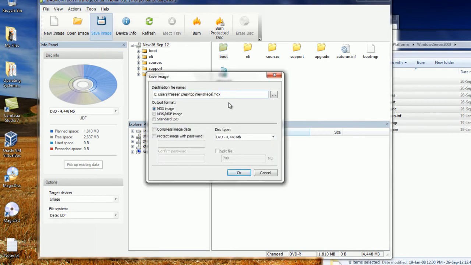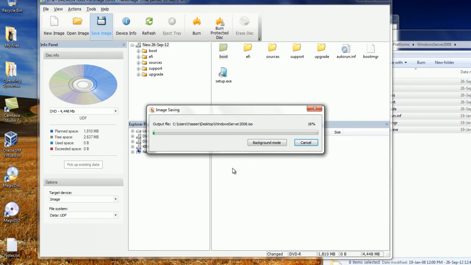rename, we'll name it to Windows Server 2008. Select the output format as standard ISO and click OK. This will create your ISO file, which we will be using in the next step when we are installing our operating system.